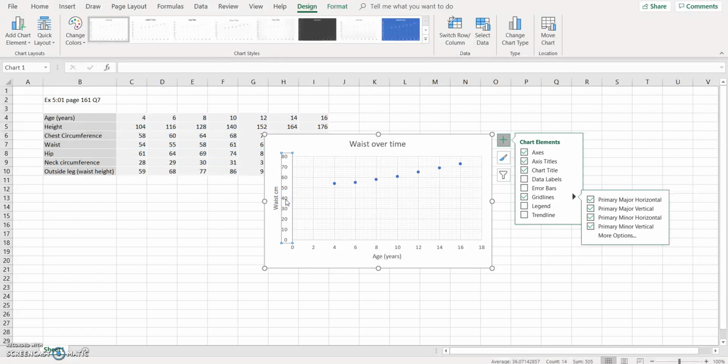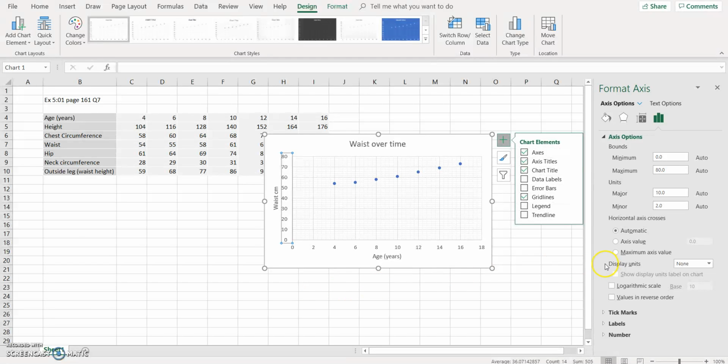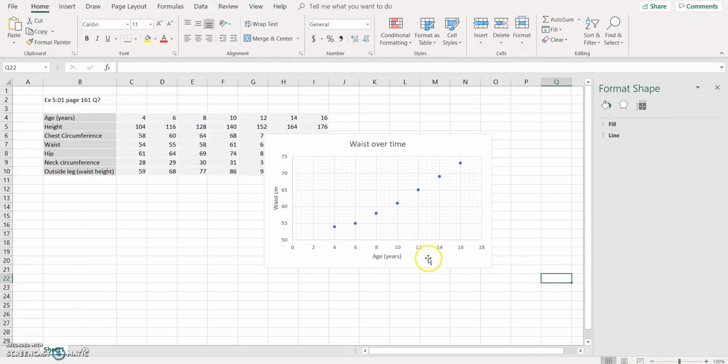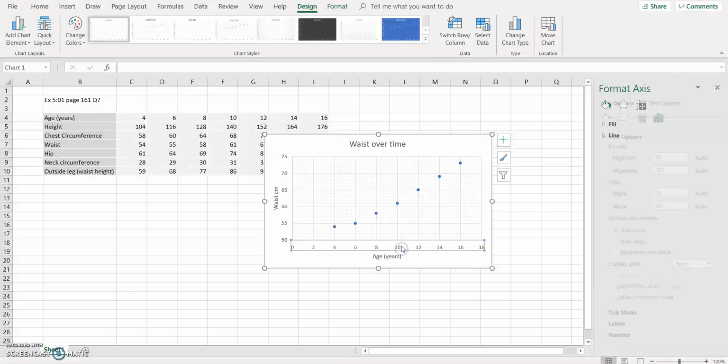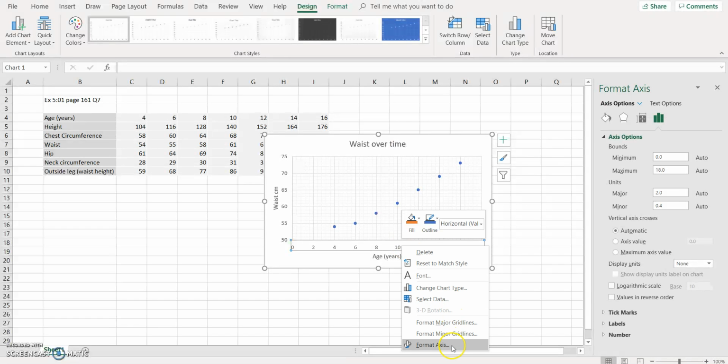So if you right click on the axis and click Format Axis, we can then decide our bounds here at the top, so the smallest number that it will show and the biggest number. Since we don't have anything below 50, let's set 50 as our minimum. That looks much better. We can see the relationship a lot more clearly. We can also do the same thing for the horizontal axis.